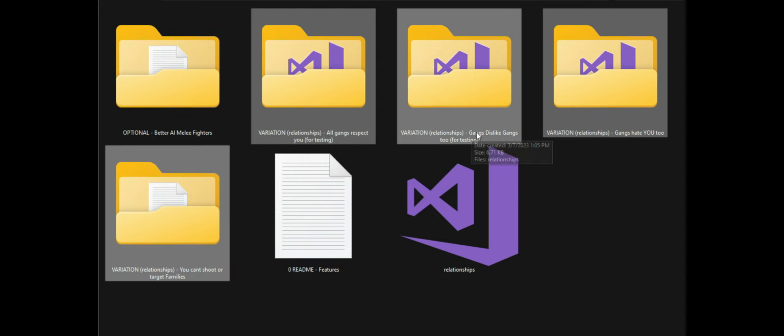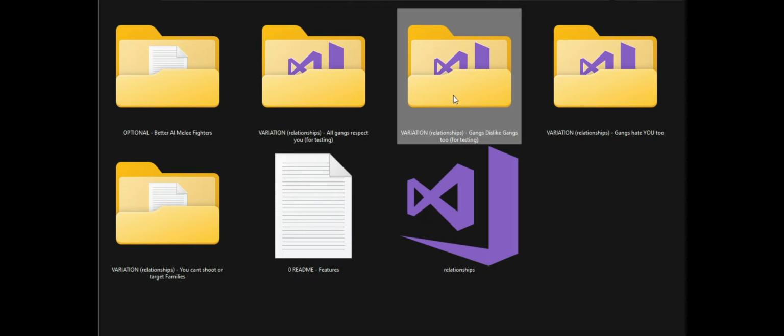The second one is gangs dislike gangs, too. And the third one is gangs hate you too. The fourth one is you can't shoot or target families. All right. So once you make your pick of which one that you want to install, I'm going to be installing gangs dislike gangs too. Okay. I'm going to install that one. And I'm going to open up that folder.